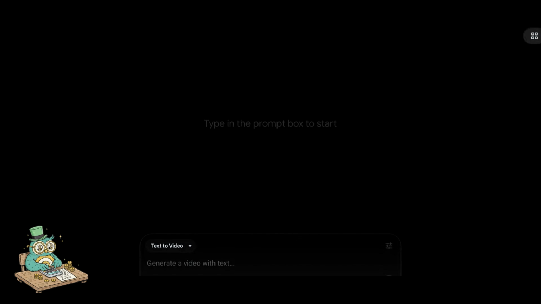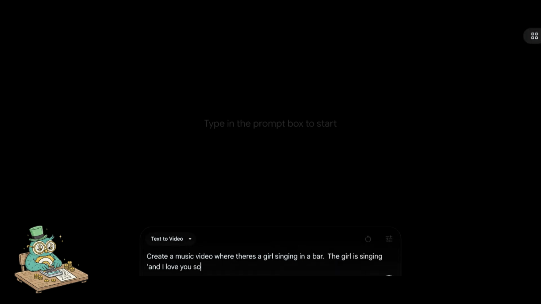So I want to create a music video where there's a girl singing in a bar. And then I'm going to ask it to, the girl is singing, and I love you so. Okay, let's say that's what she's singing. She is tall. Leave the race part out of this. She's tall with long blonde hair because I wanted to generate a beautiful woman. So that's why I'm just going to not provide it with too much detail. With long hair, wearing a tight maxi dress.